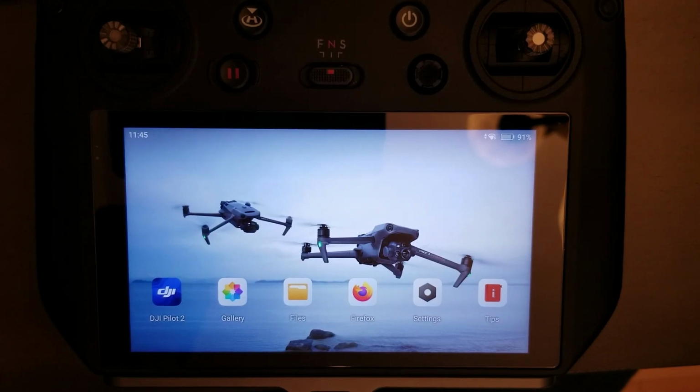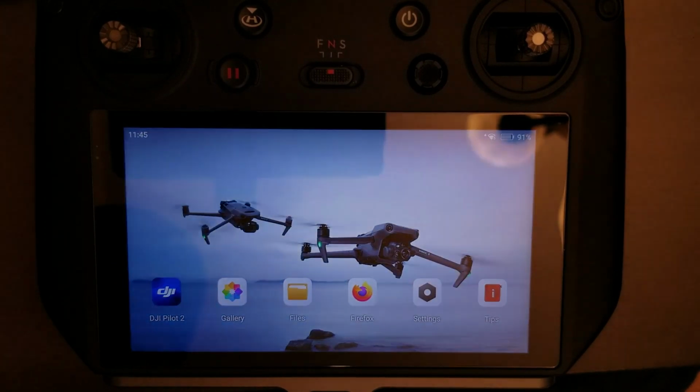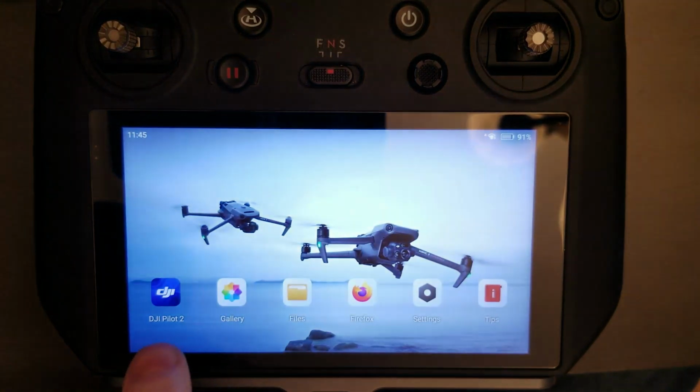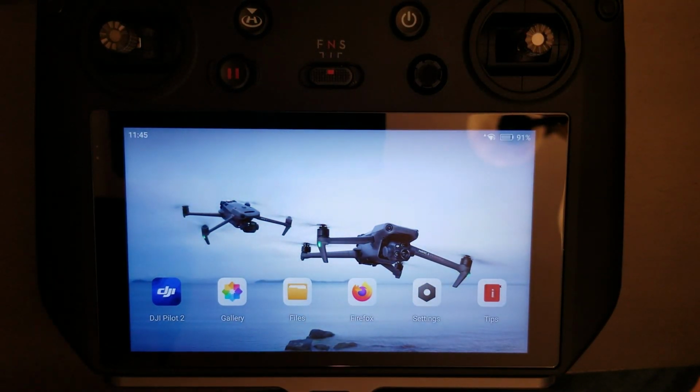Good morning and welcome to training with the DJI RC Pro controller for the Mavic 3 Enterprise. Today we are going to be discussing creating missions in the DJI Pilot 2 program. So first, we're going to talk about the controller itself.